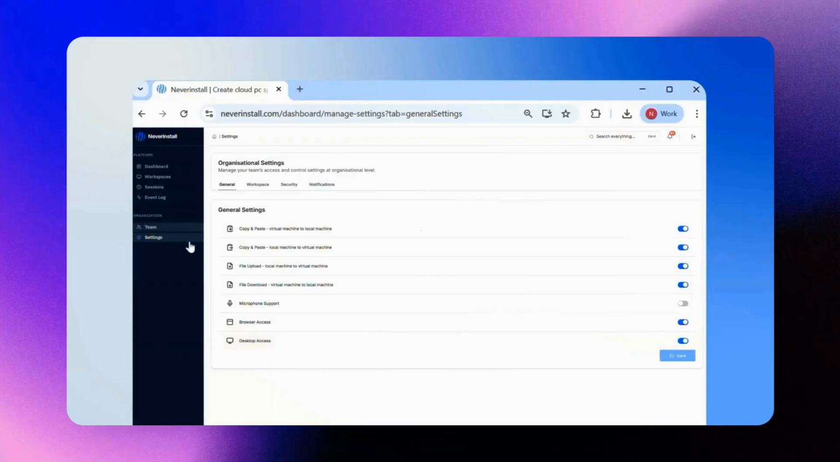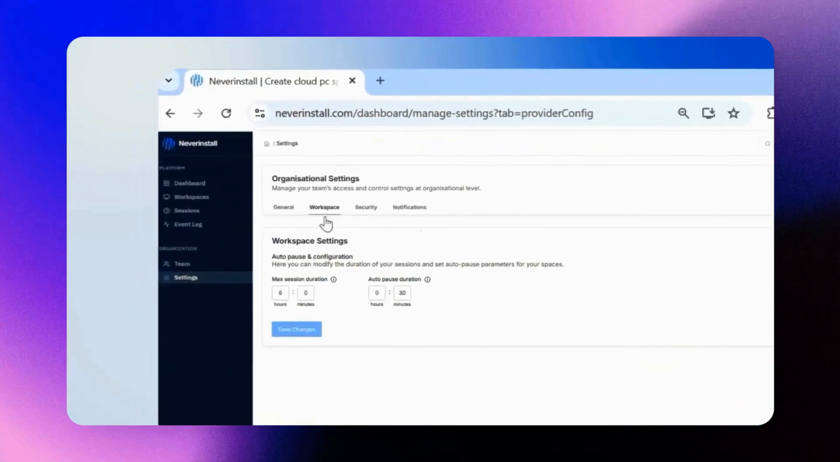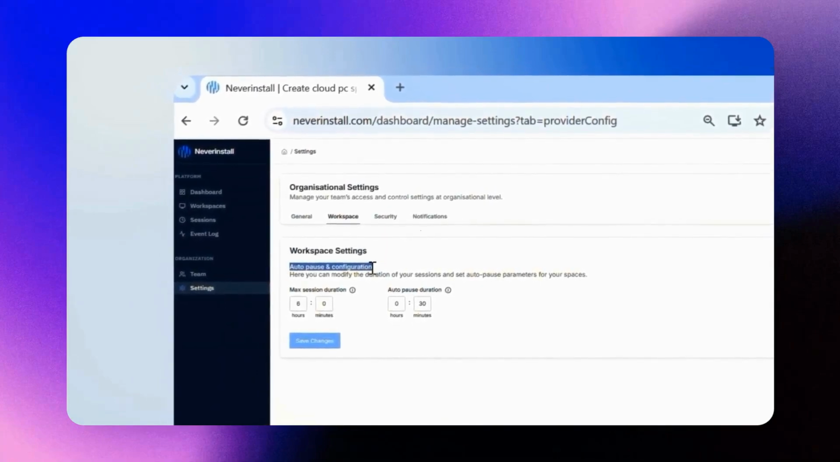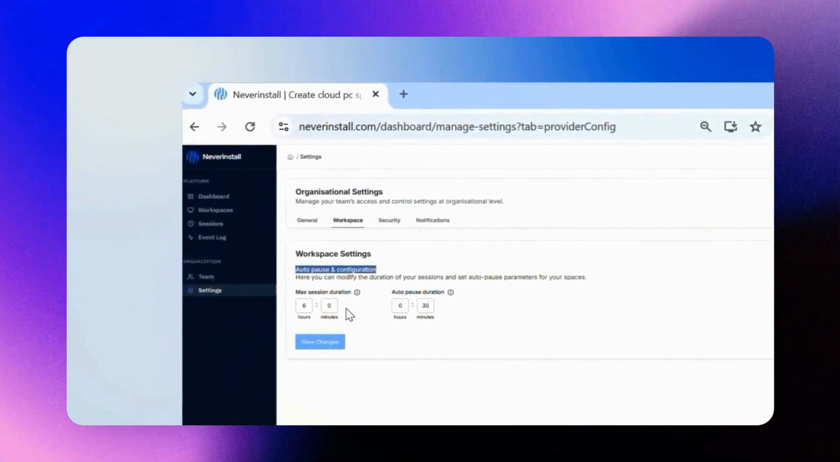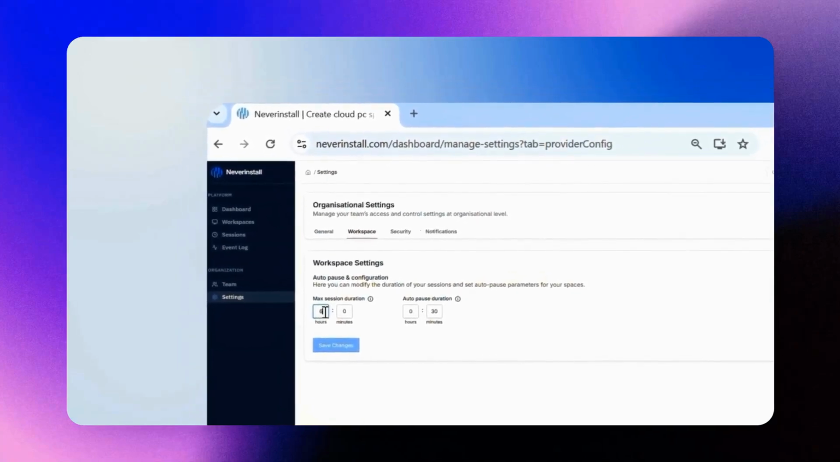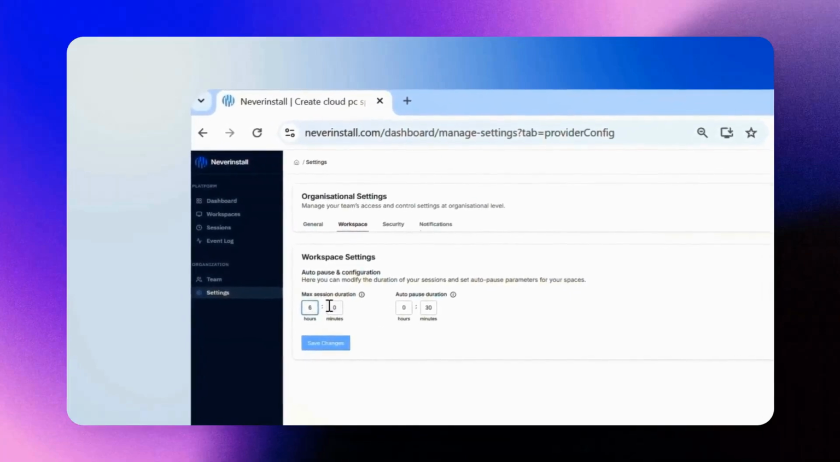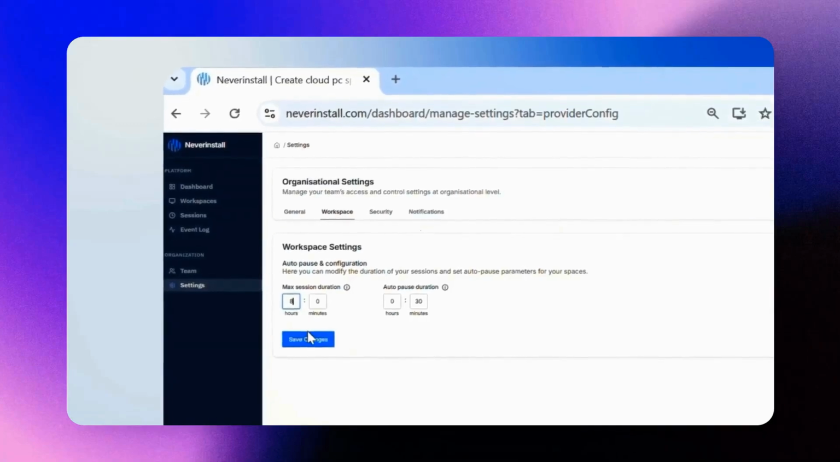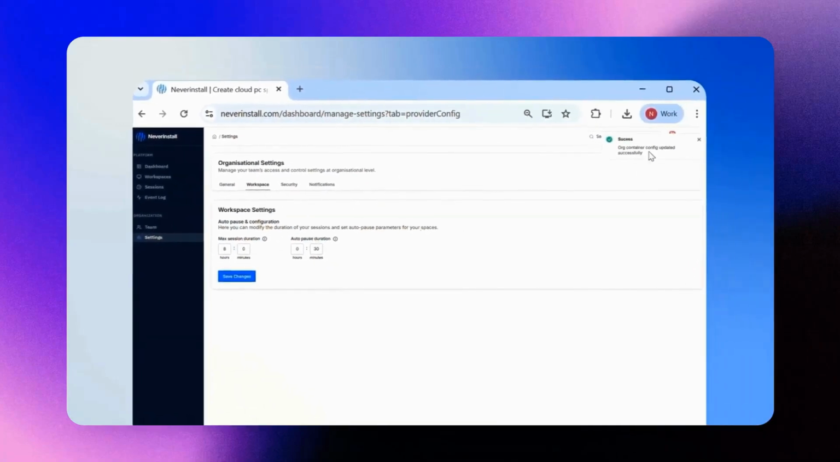Now let's delve into Workspace settings. Two critical settings here are auto pause configuration and max duration, which serve different purposes. Max duration is all about the maximum time you can use a machine. Currently, it's set at 6 hours, but it can be extended up to 8 hours if you wish. After updating, you'll see a message confirming the configuration update. This adjustment ensures that any machine created can now be used for up to 8 hours.